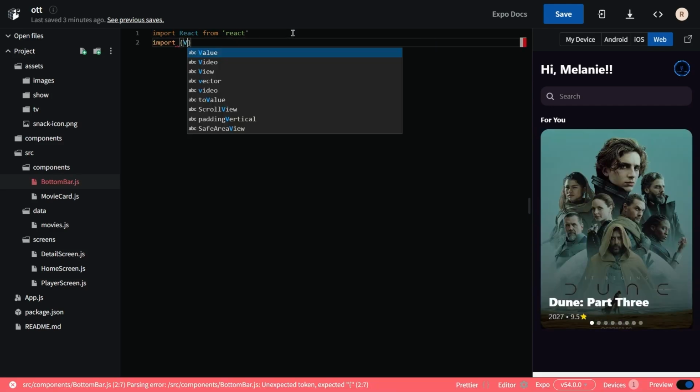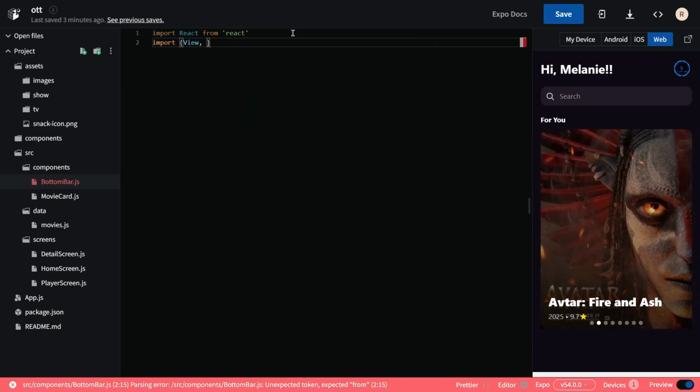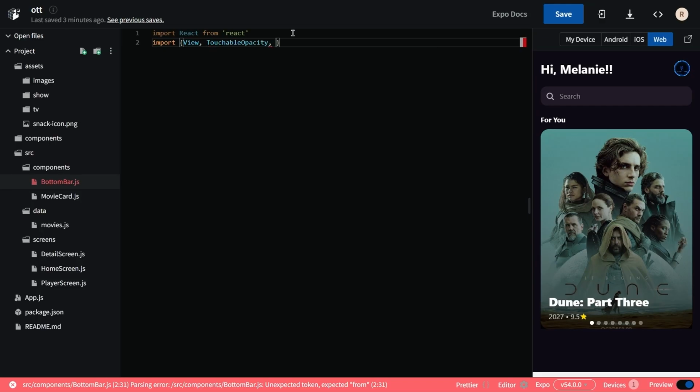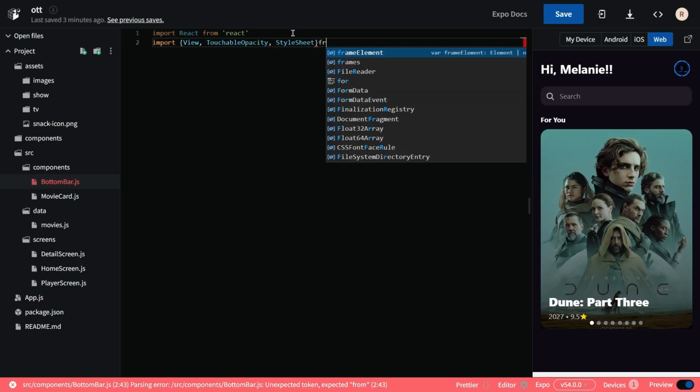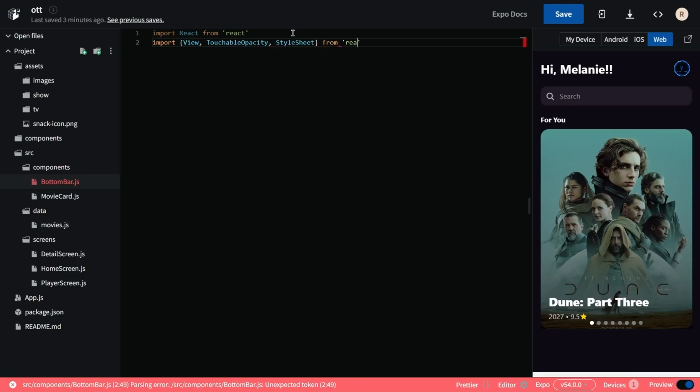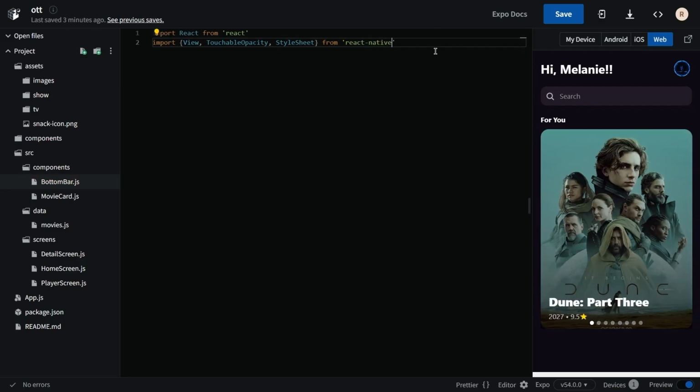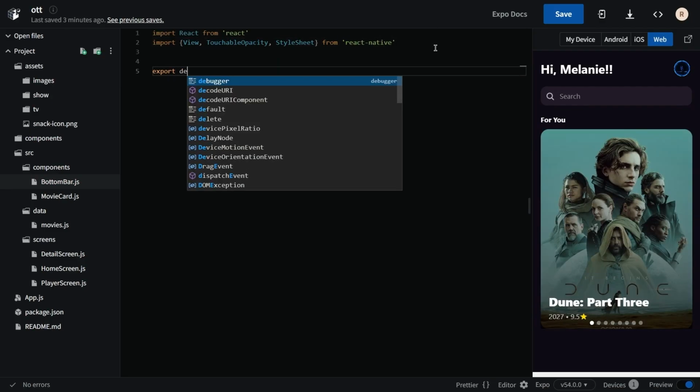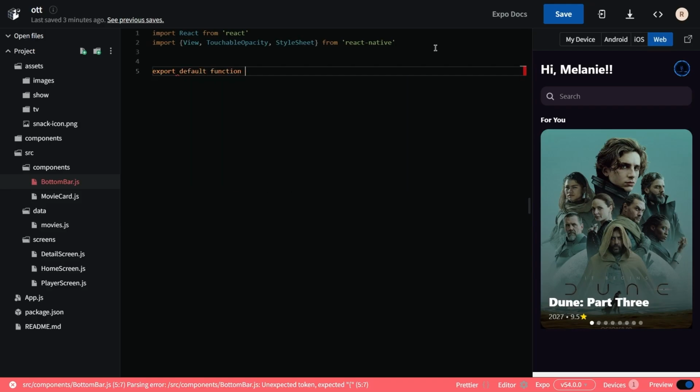Import React from React. Import View, TouchableOpacity, and StyleSheet from React Native. Import Ionicons from @expo/vector-icons. Then export default function BottomBar, returns a View, and close the function. These imports are the basics for a simple UI component.